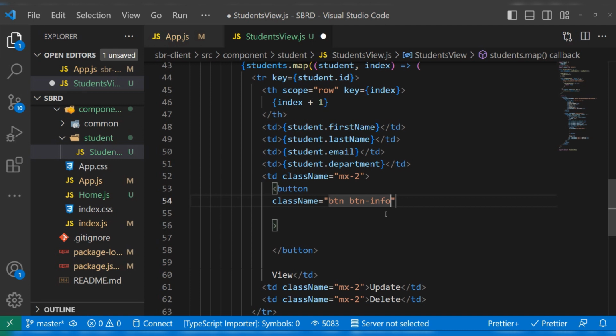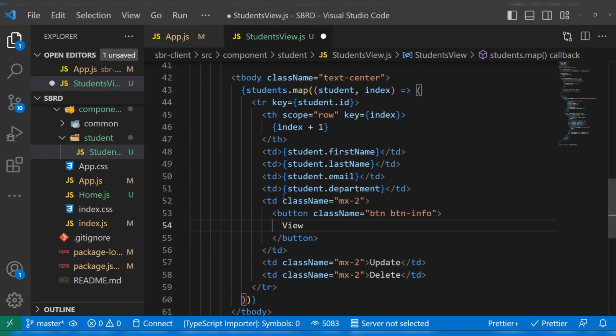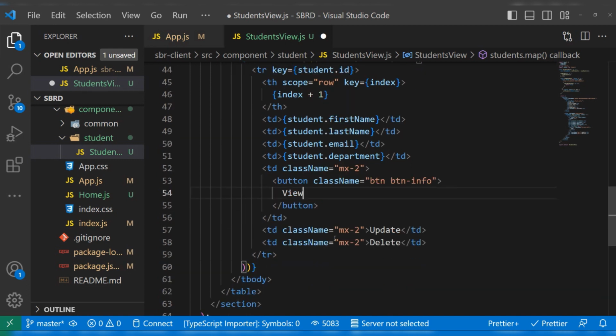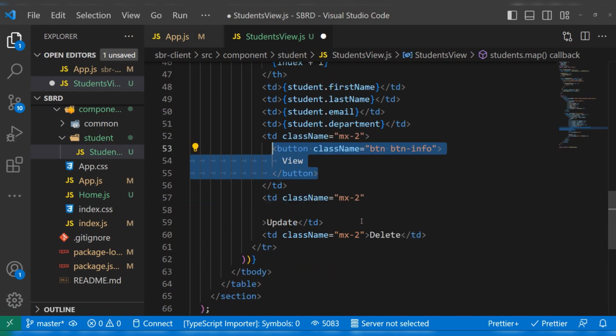Having done this, we close it, and we move this view text inside between the button tags, like so. The next one is update, so we're going to set this update to warning. Meanwhile, I'm just going to copy this button because they're the same thing, and we do the same thing here.